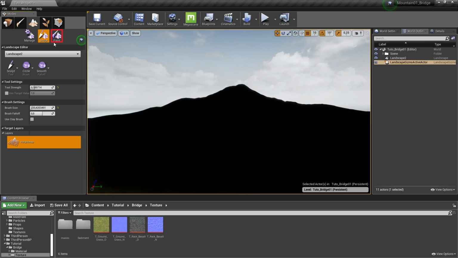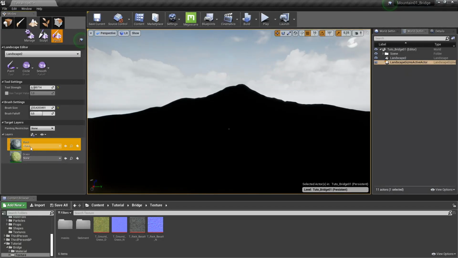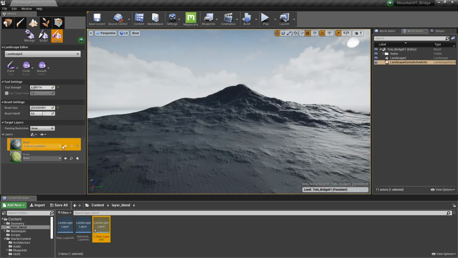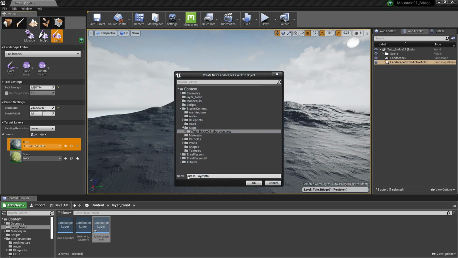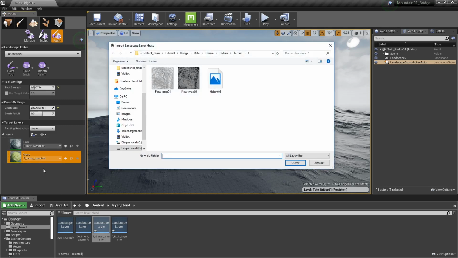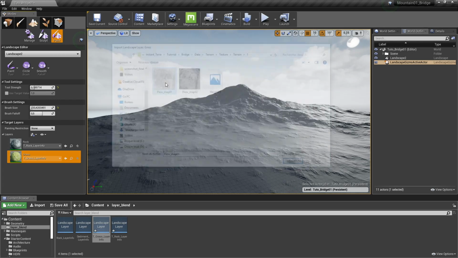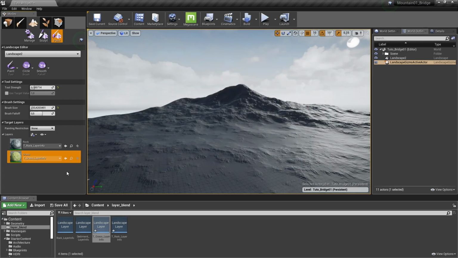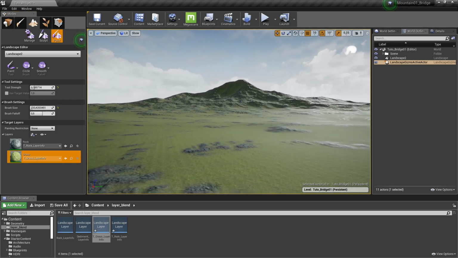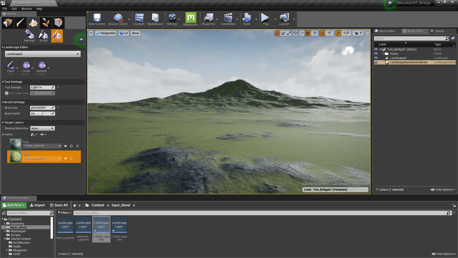Now, go to the Paint Tool panel. Save both layer blends as weight blended layers. Now, import our mask by right-clicking on the grass layer. Voila! Here is the final terrain, which you can see is quite big.